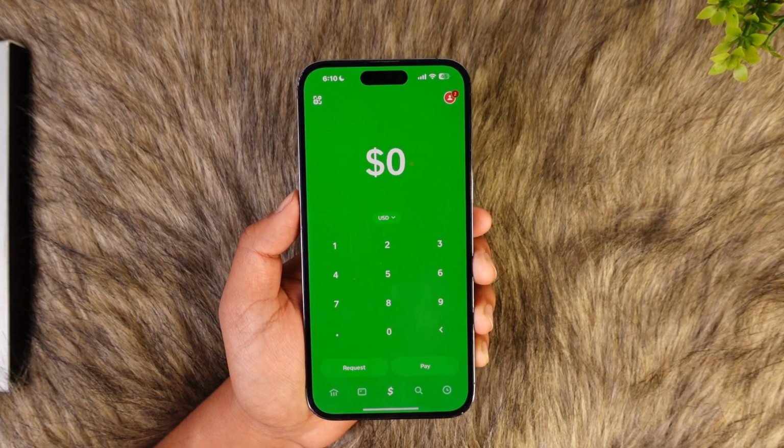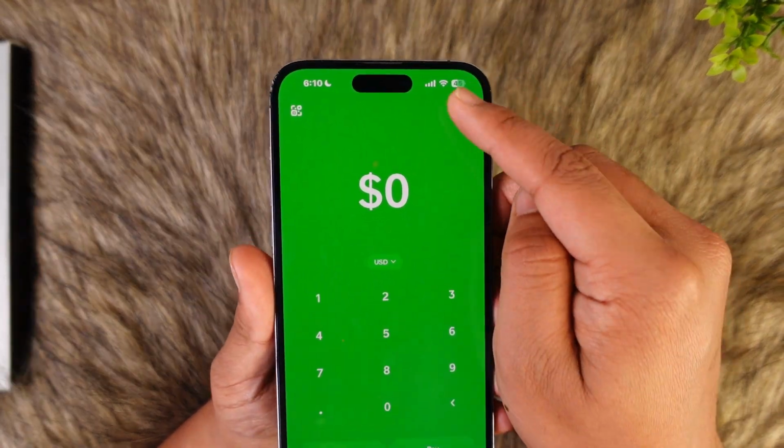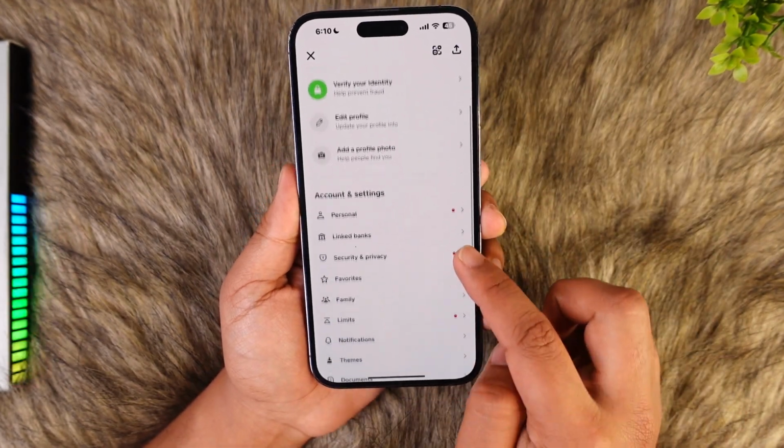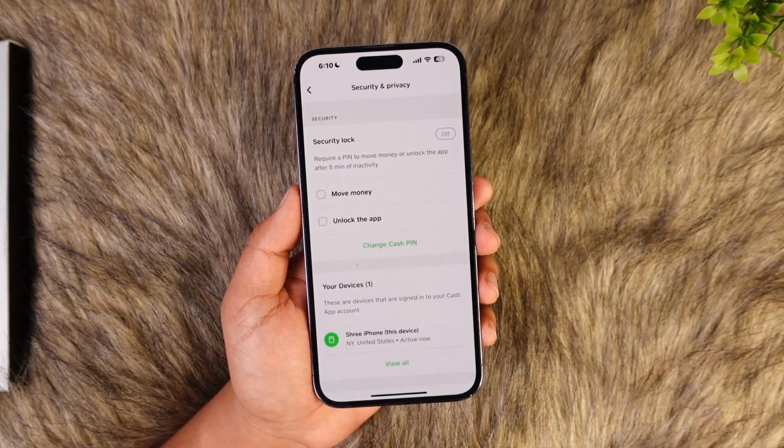that you will see. Now what you have to do from here is to simply tap on the profile icon located at the top right hand side, and there you'll find the option called security and privacy, so just make sure to tap on it.